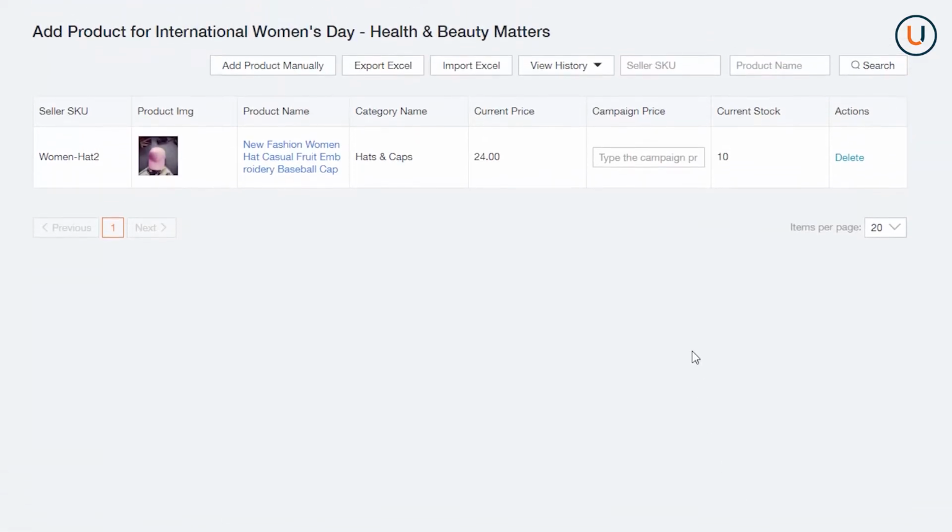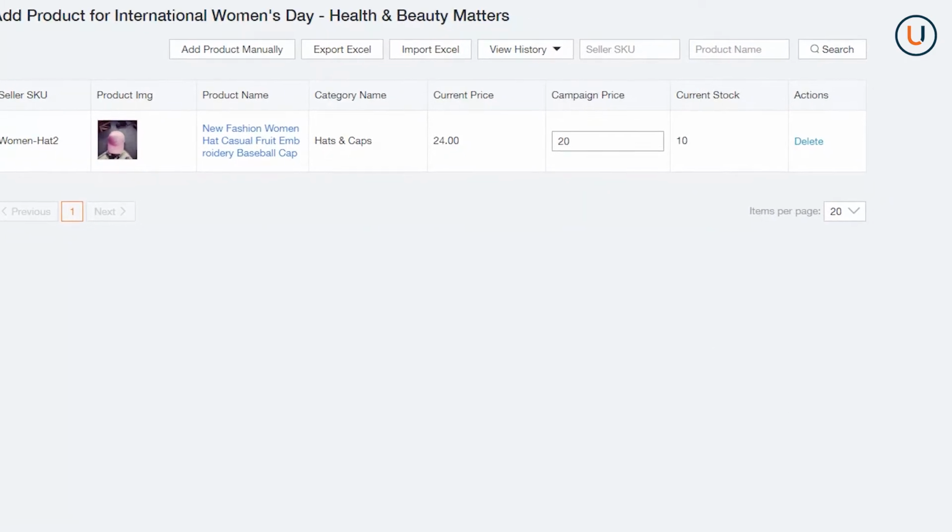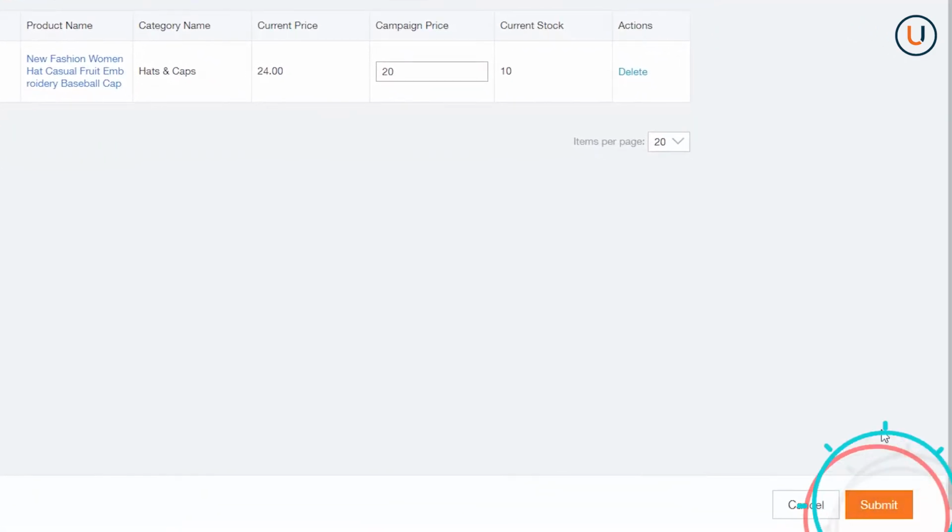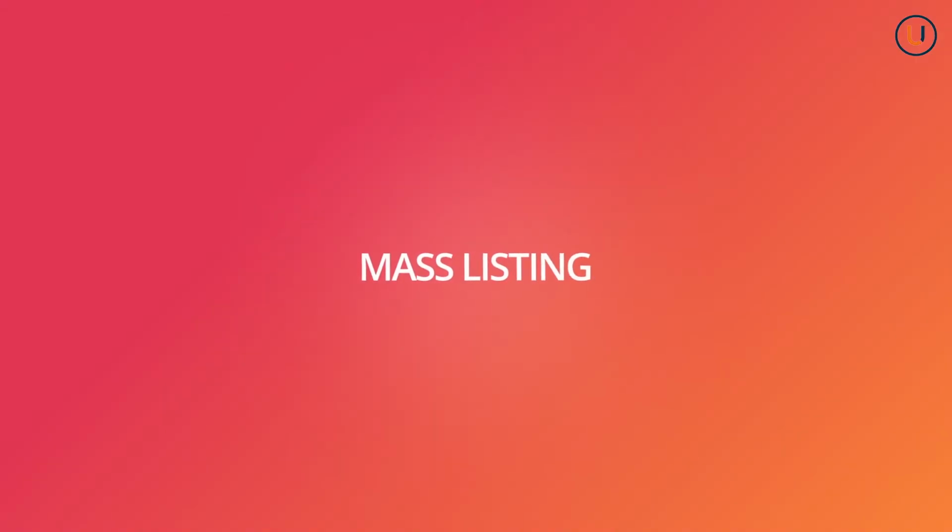Once the products have been added, enter the campaign price. Make sure the price follows the discount criteria. Then, click on Submit. Let's now show you how to mass list products for the campaigns.